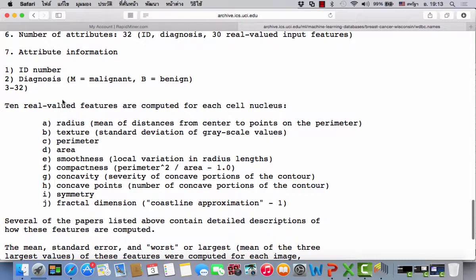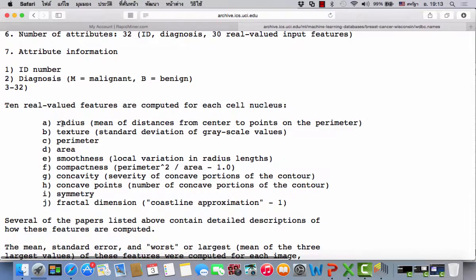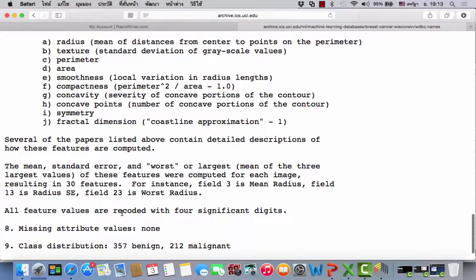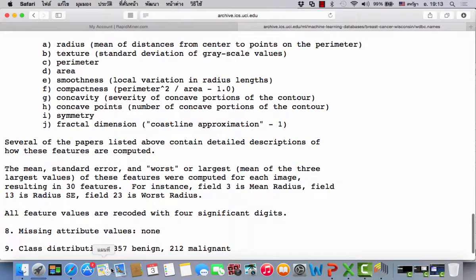Real features. It's composed of cell nucleus: radius, texture, perimeter, area, smoothness, compactness, concavity, concave points, symmetry, fractal dimension. There are no missing attributes. There are two classes, 357 benign, meaning not bad, I mean cancer, no cancer, and 212 malignant. This one will be like a bad case.